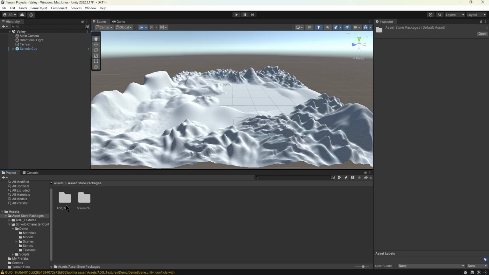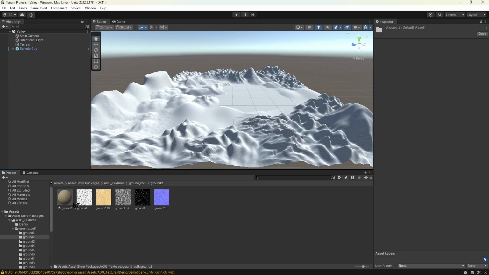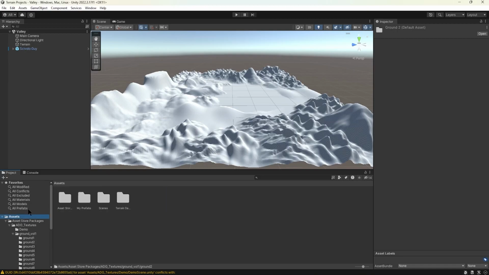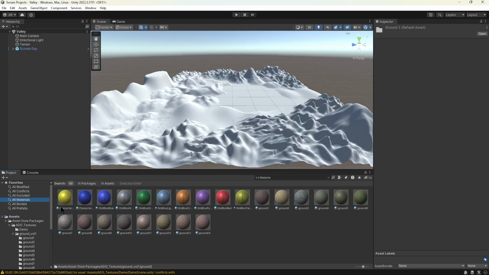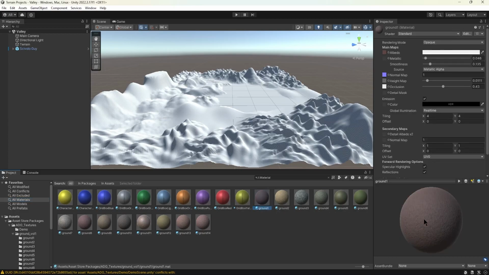Okay, so asset store, ADG textures, ground. What kind of textures do we have here? That's pretty good. Actually, these are the only textures I should have in my project, so it's very easy to just go to my materials and see the kinds of stuff that we have here. Ground 2, ground 3. Let's change this to plains. Nice, tileable. Very important to have good tileable textures for outdoor terrain like what we're building here. Yeah, these look pretty good.